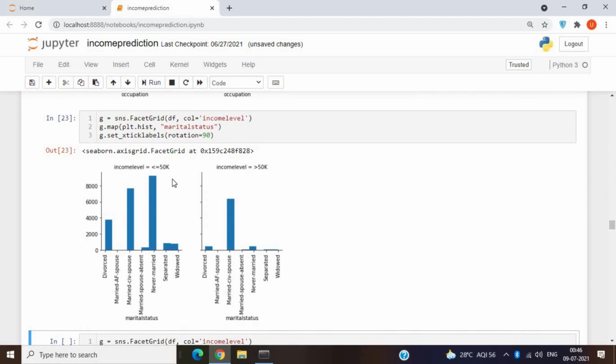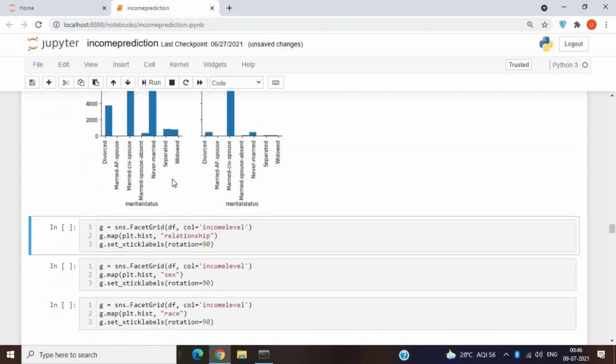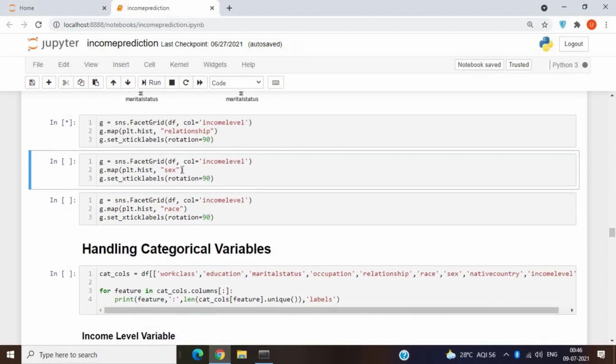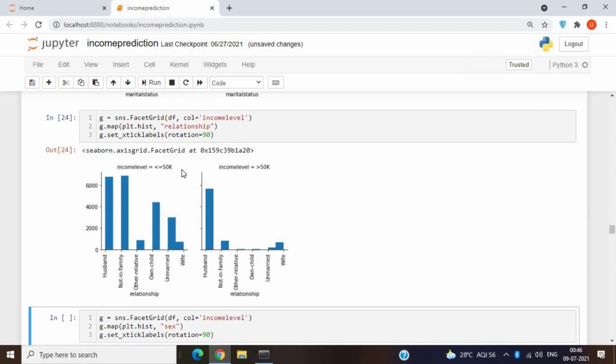in the marital sector, the people who are married are more likely to have their family income level greater than 50,000 as compared to the people who are separated, widowed, or never married. The next variable is the relationship variable. Here we can see that the income level is less than 50,000 for the relationship categories not in family, own child, and unmarried.